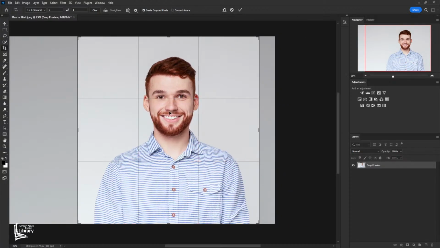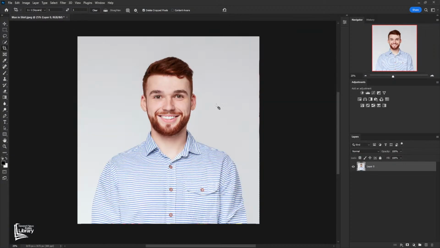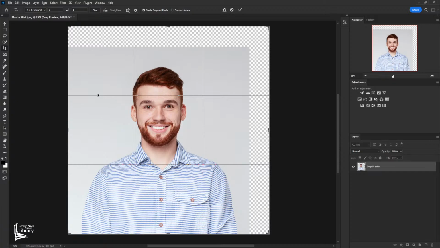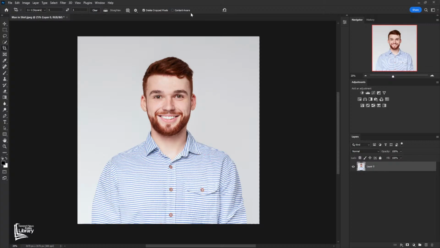Maybe have them in the center, and you can confirm by clicking this check mark, or you can press enter on your keyboard if you're using a PC, or return if you're using a Mac, and it will crop the photo. Now you'll notice if I drag this out, all that information is gone. And in the options bar, we have something checked called delete cropped pixels. Because it has deleted our cropped pixels, this is considered a destructive way of editing because we cannot recover that information that we have deleted. So I'm going to undo by clicking Control Z.